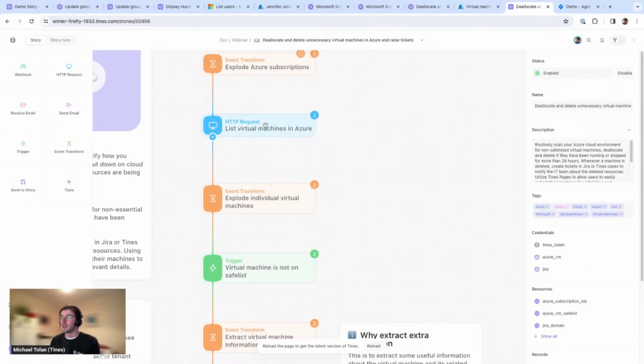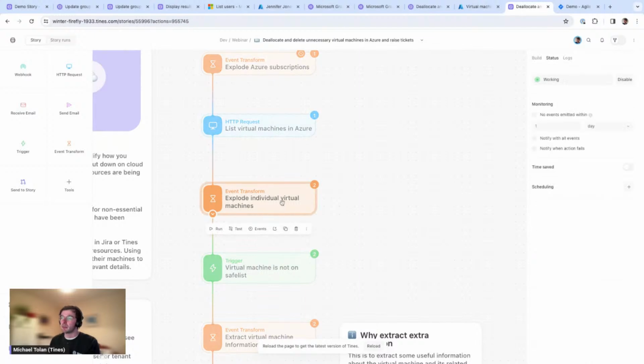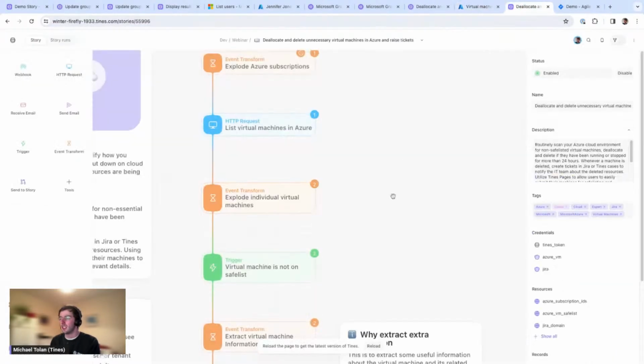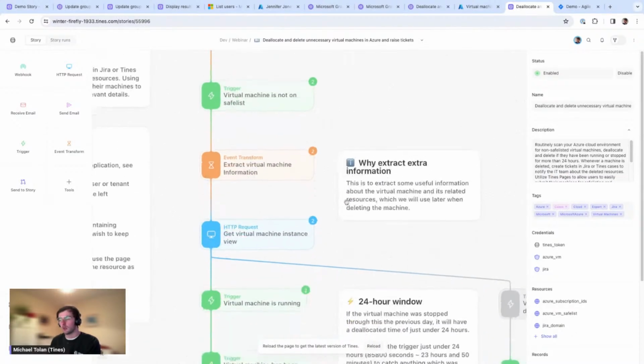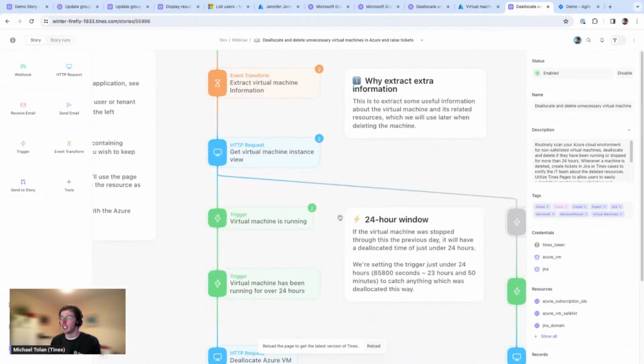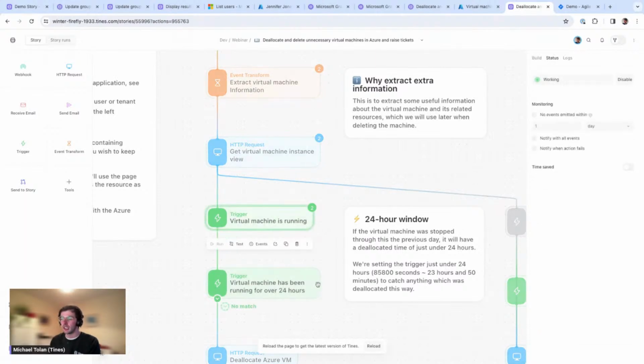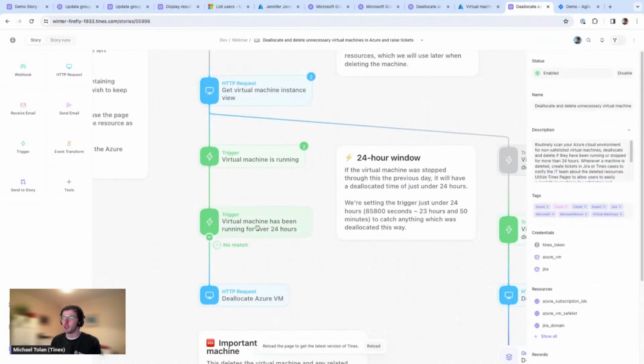So listing all the virtual machines here, exploding 2 virtual machines because I know that I have 2 here. We can see neither of them are on the safe list, which we'll look at in a second. So we can see here going down, the virtual machine is running, and then the virtual machine has been running for over 24 hours.